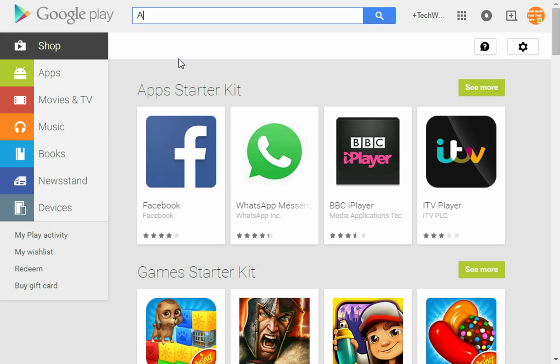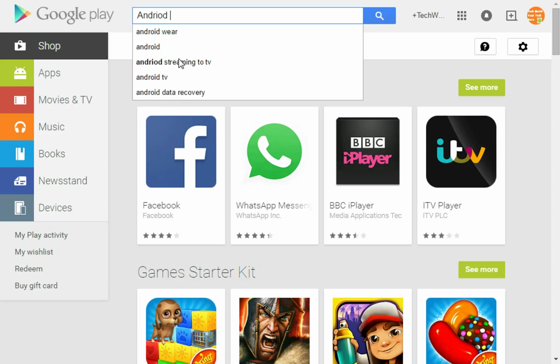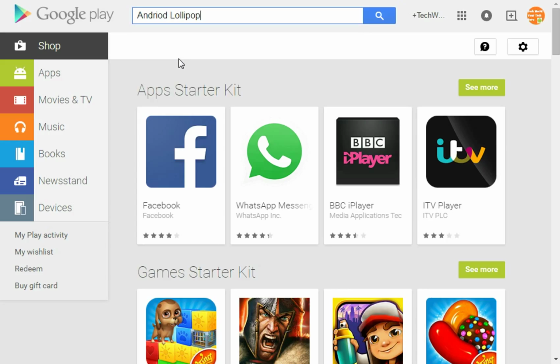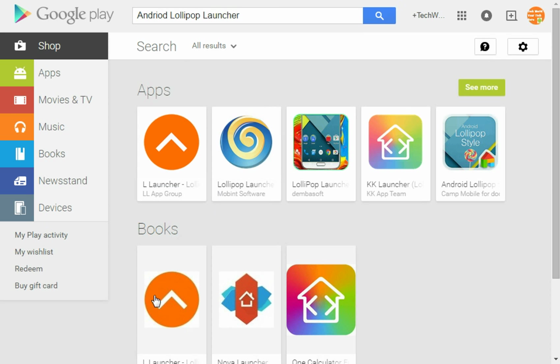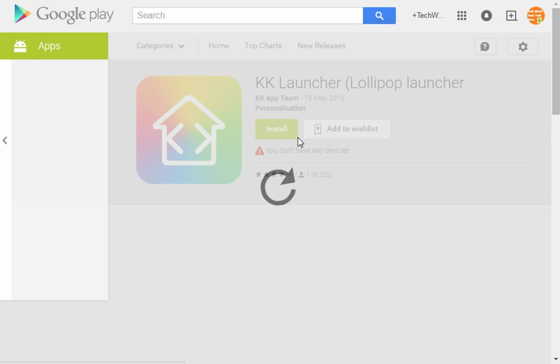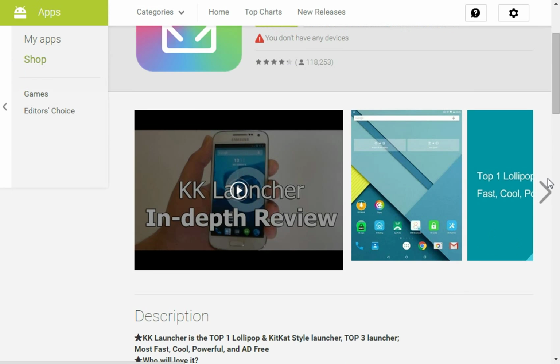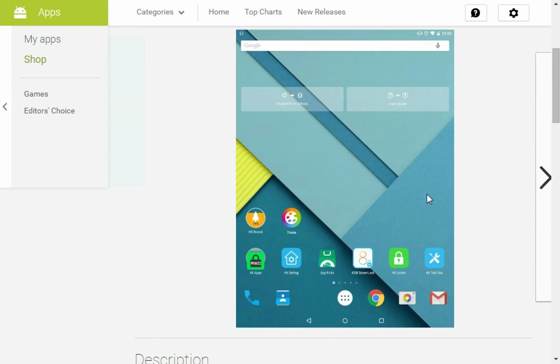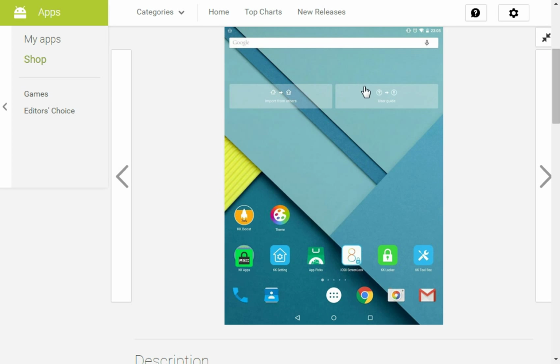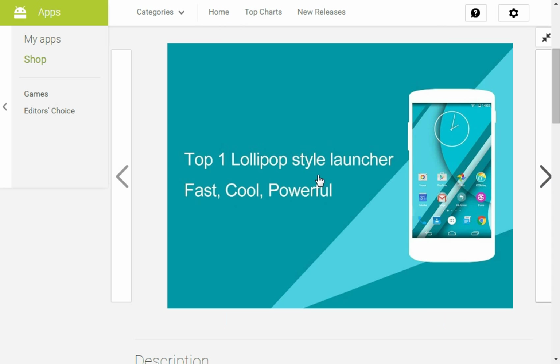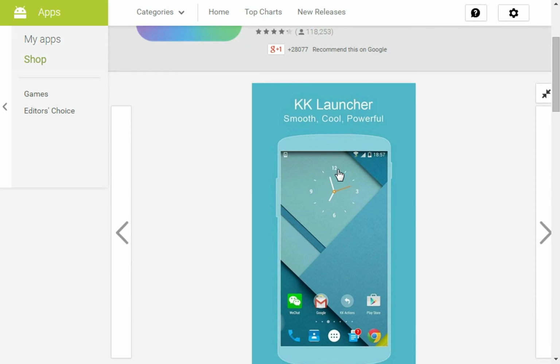So if we just search Android Lollipop launcher. Once you search that, it gives you quite a lot of options, but the one that I recommend is KK launcher, which gives you one of the best, you can see that this is for Android. It gives you the nice, silky smooth search bar. And then this is the GUI. You can see some screenshots here. But yeah, this is the one I recommend.